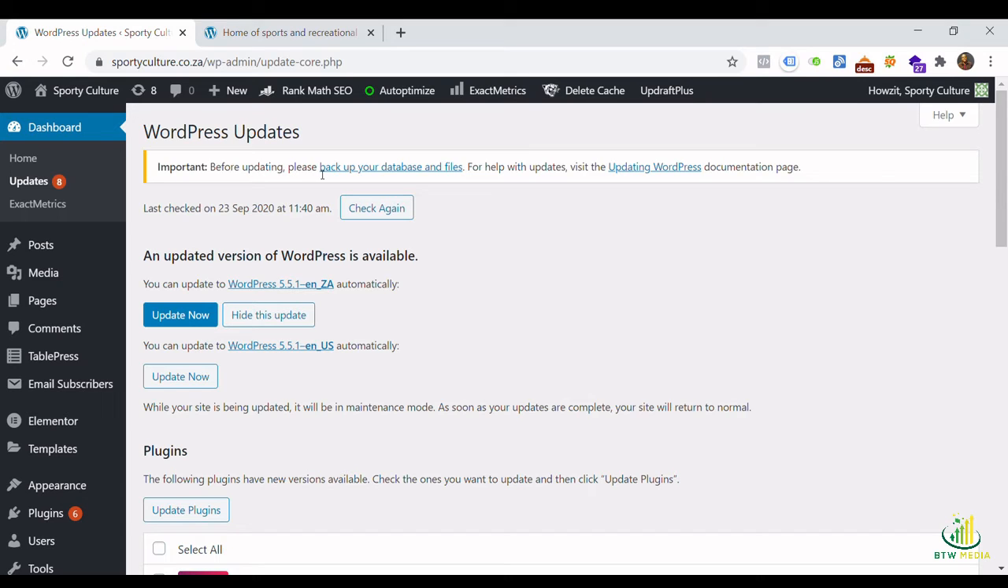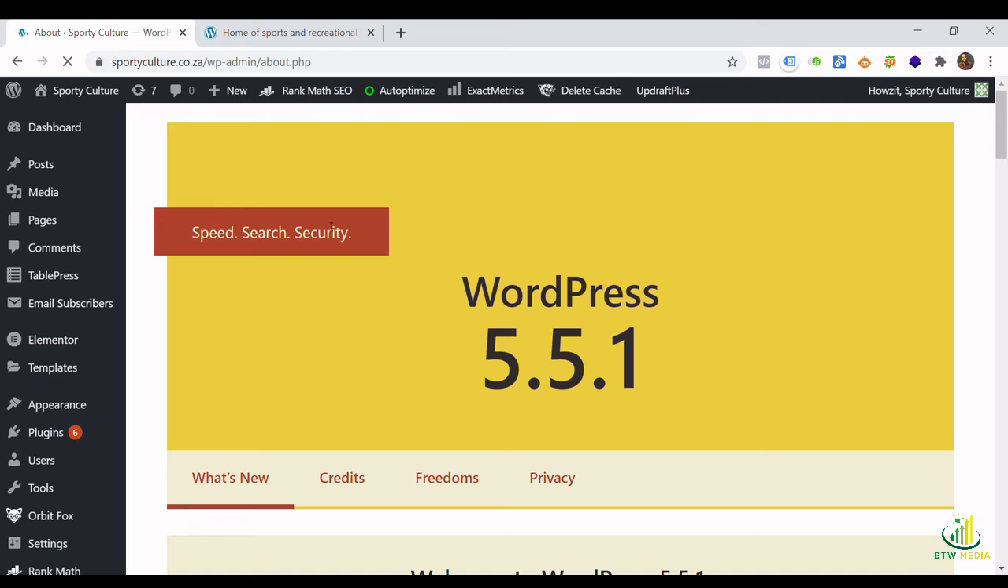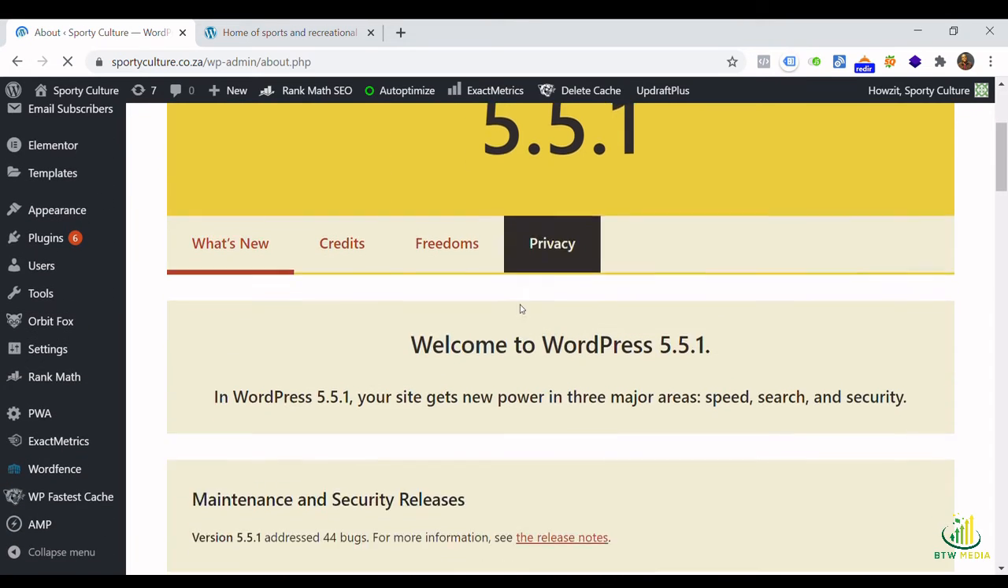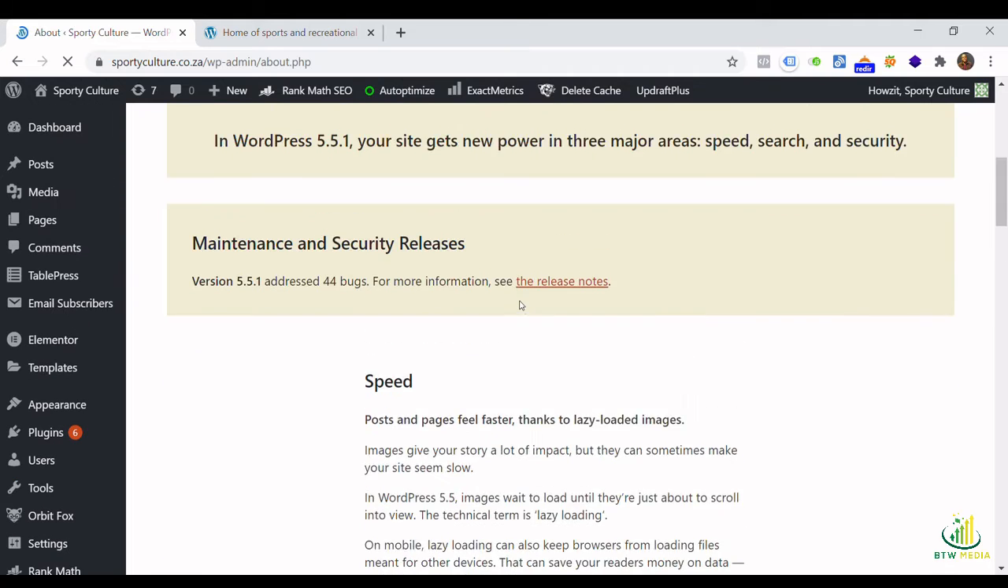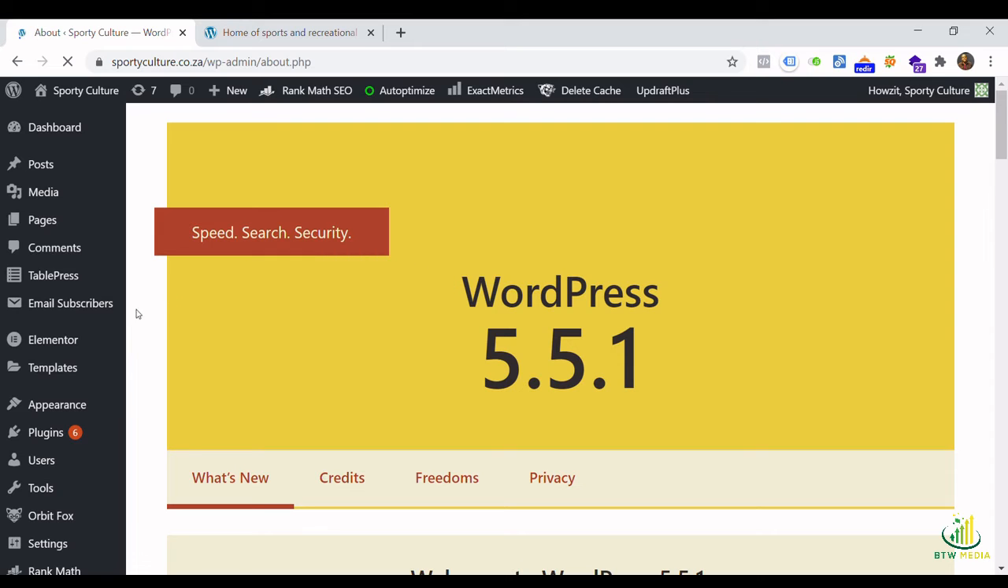So it is advisable to back up your WordPress website before you do a WordPress core update. So the way that you update is you simply click on update, and then once the update is done, it will bring you over to this page, which shows you that the update has been done. And then after that, to go back to the page that you were at, you click on this. This is also updates.